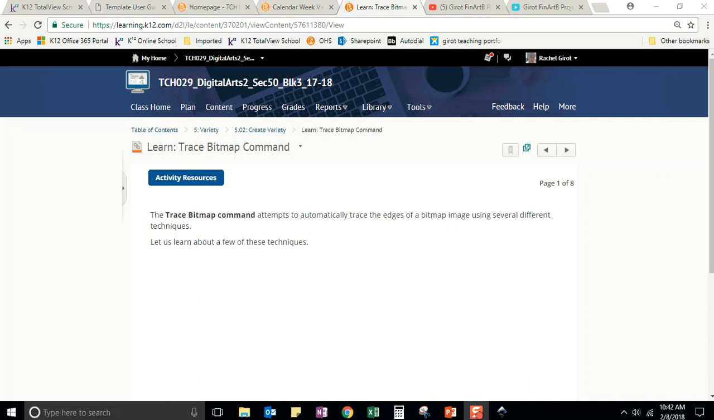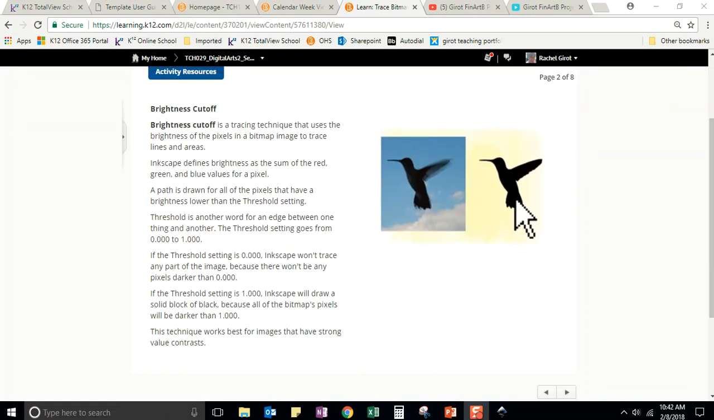The trace bitmap command attempts to automatically trace the edges of a bitmap image using several different techniques. Let us learn about a few of these techniques. Brightness cutoff is a tracing technique that uses the brightness of the pixels in a bitmap image to trace lines and areas. Inkscape defines brightness as the sum of the red, green, and blue values for a pixel.